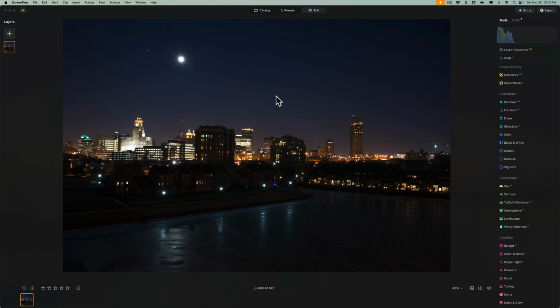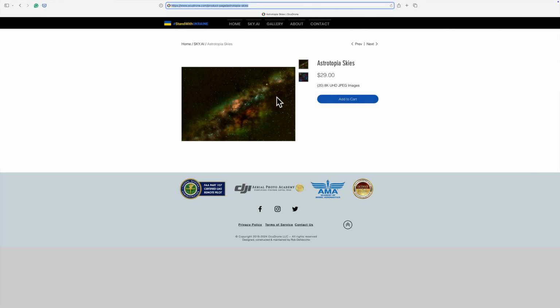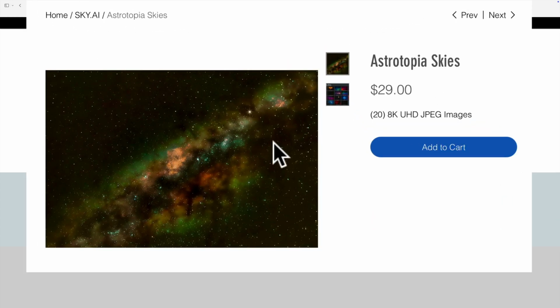Also, the reason why I want to replace the sky is because very recently, AccuDrone came out with a new set of skies. They're called Astrotopia skies, and those of you that watch my videos know that I'm always saying that AccuDrone sells the best third-party skies on the market. And Astrotopia skies do not disappoint. They're images of the night sky, and they're absolutely gorgeous.